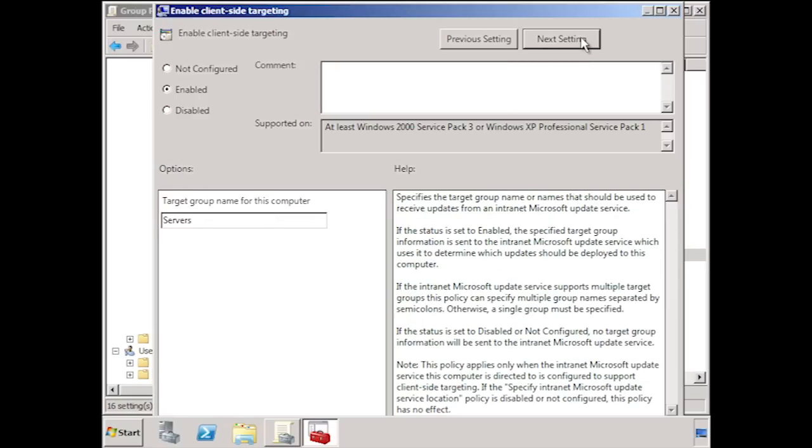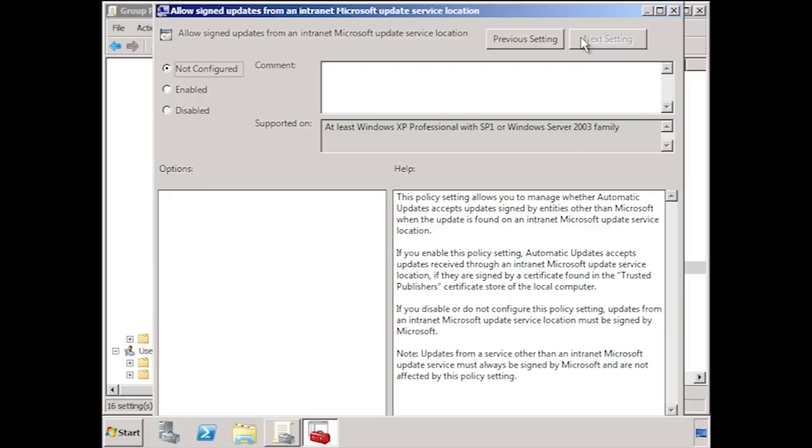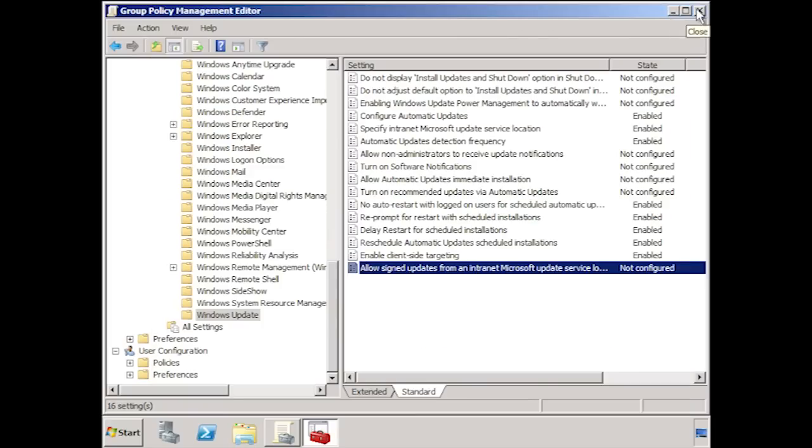The next setting is client-side targeting, which I set previously. The last option allows you to receive signed updates from an Internet Microsoft Update Service location. What this essentially means is that you can receive updates that were not directly signed by Microsoft. As long as your computer trusts the publisher, the update can be installed on the computer that is in Group Policy.